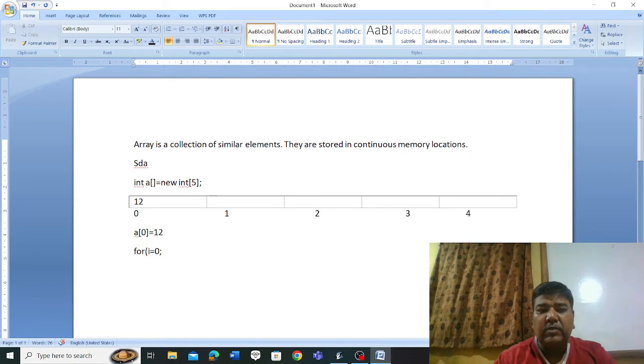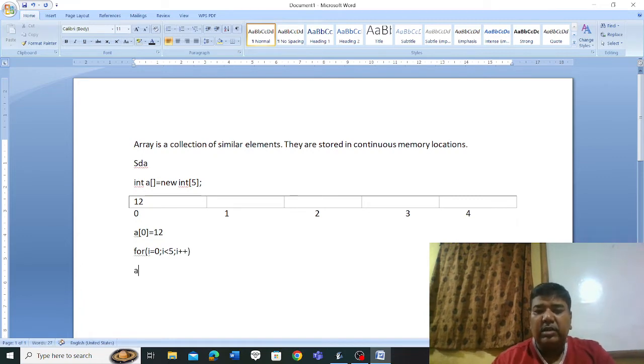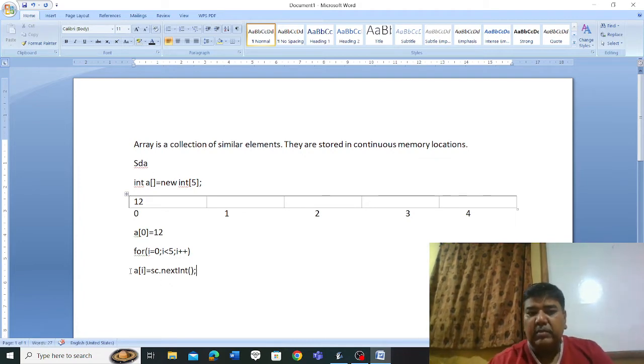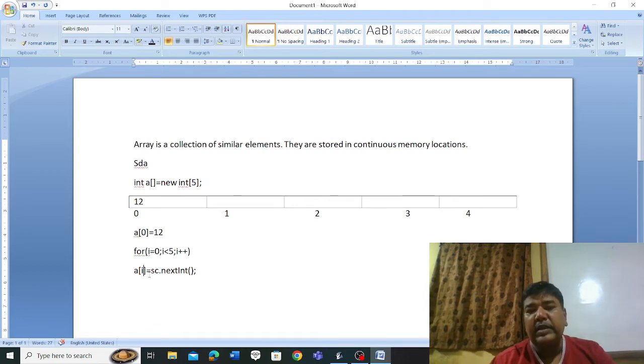I will write like this: i = 0, i < 5, i++. Now I will do the work of the location number. Then I will write a[i] = sc.nextInt(). This will do the work of the location number variable i. So a[i] means a[0], the first value will go at 0. Then i++ makes 1, the second value will go at 1. Then 2, the third value will go at 2. Then 3, the fourth value will go at 3. Then 4, the fifth value will go at 4.